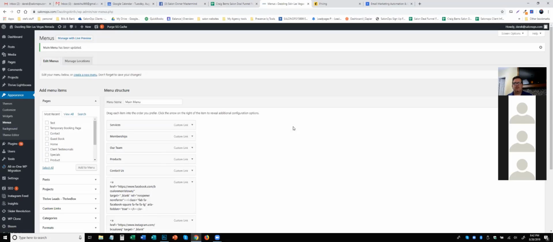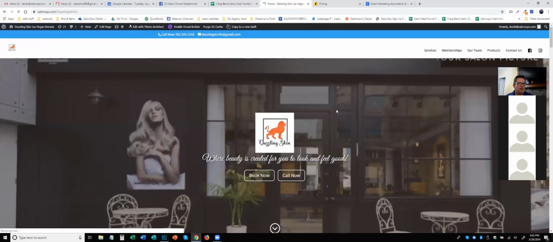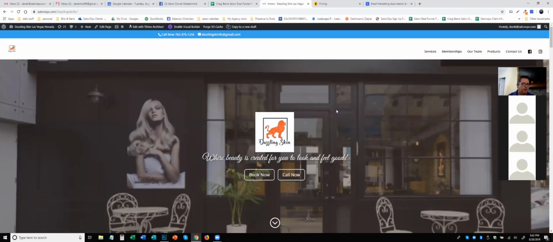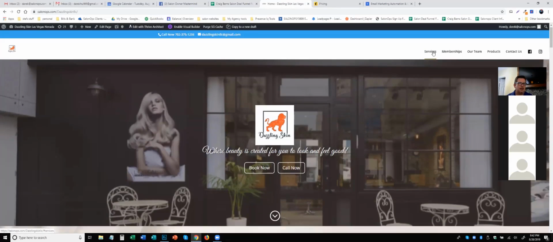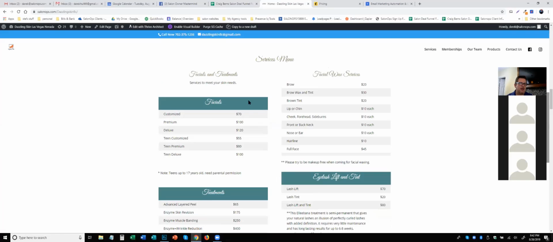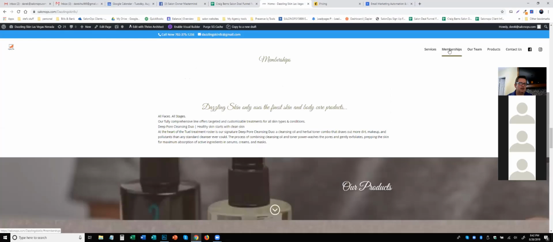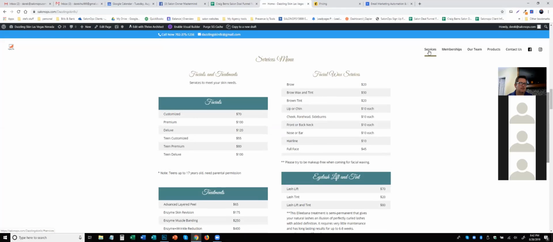And then we're going to test it. Anytime we do something, we do one thing at a time. We test it to make sure it's working after it's saved so we don't get too far ahead of ourselves. So we'll test services now. Let's click that link, and it takes us right down to the services menu. Check the memberships again. Takes us right to the membership area. Pretty easy. Now we have to do our team, products, and contact us.